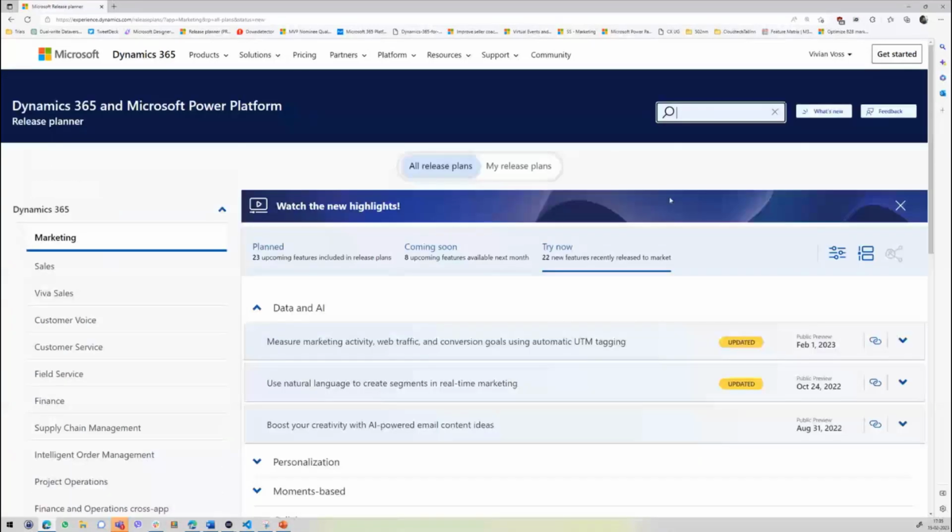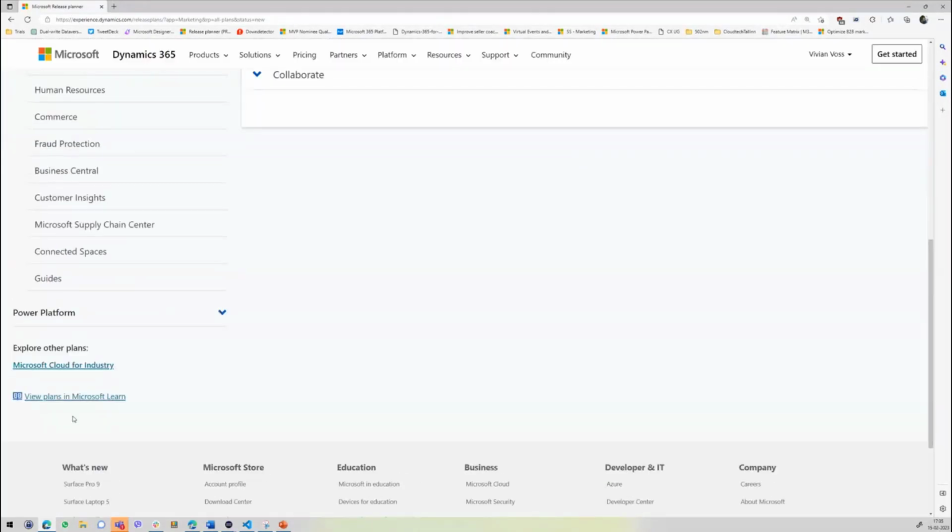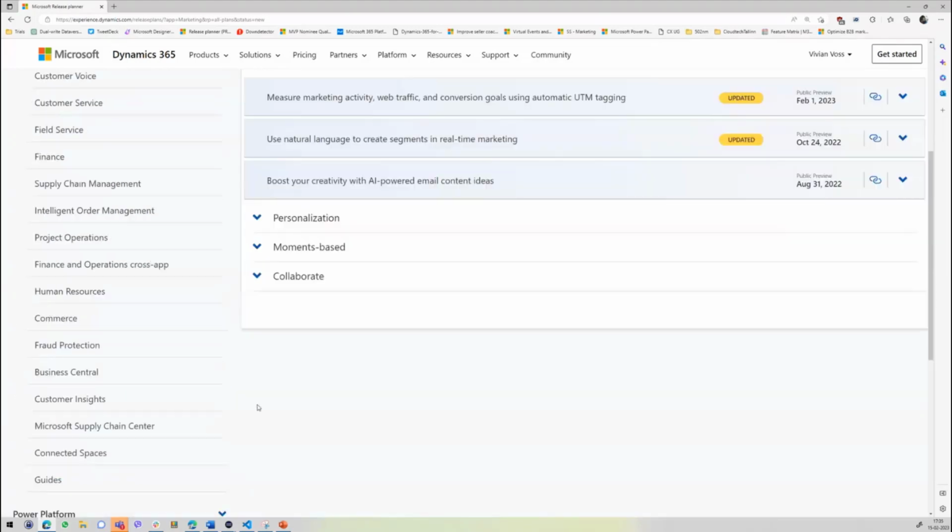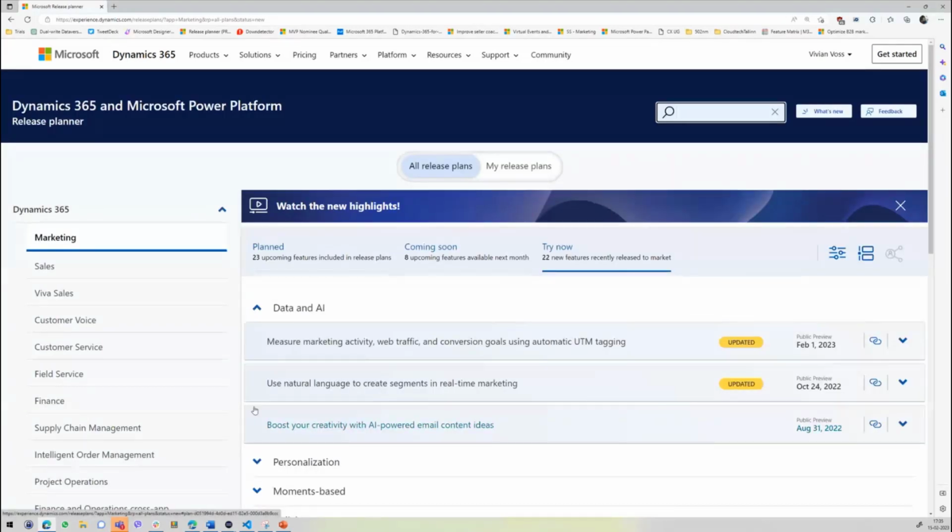Top here, search functionality. Search as you will. It will give the options back to you. What's new, feedback, and in the end here are all links to Microsoft Docs functionality and documentation that you can read more about. So a really quick overview of how things work here.